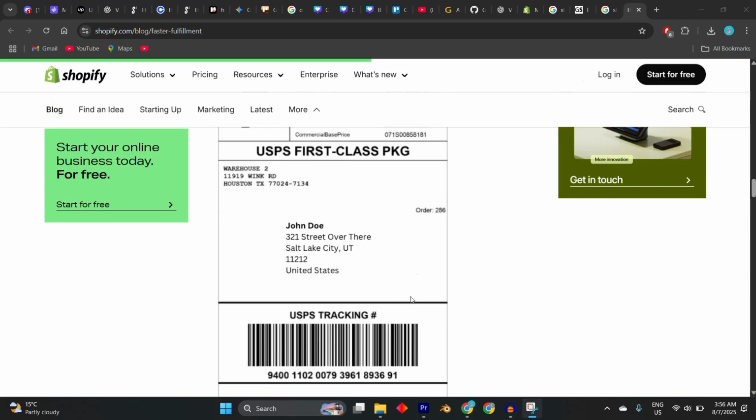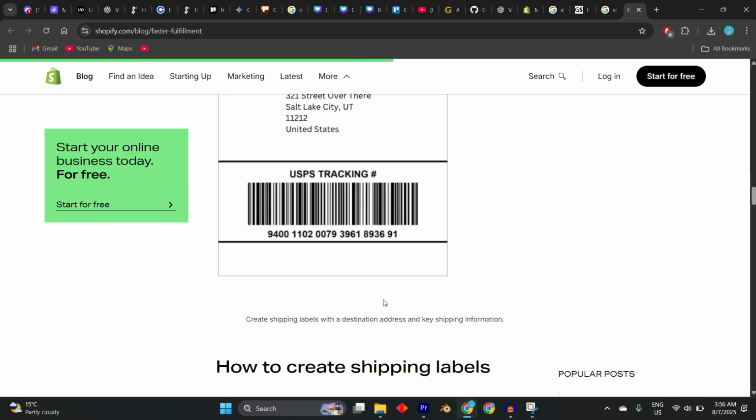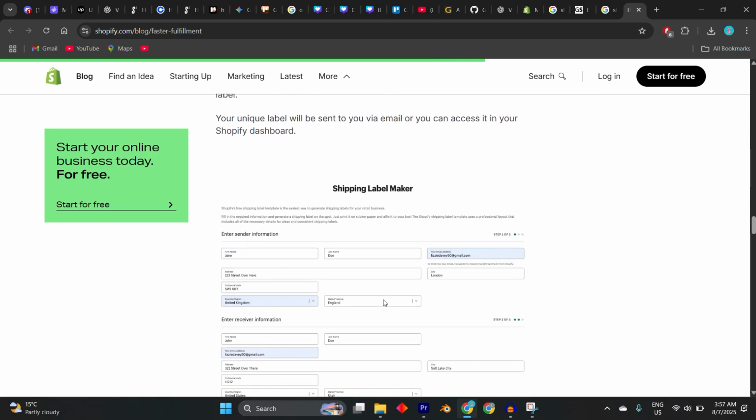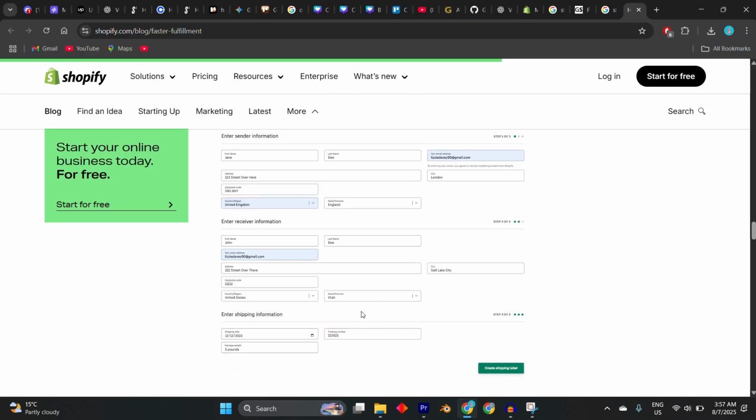After that, you can fulfill the order, which notifies the customer that the item is on the way and provides them with tracking info. Shopify also lets you schedule a pickup with some carriers or drop the package off at your nearest post office or shipping point.